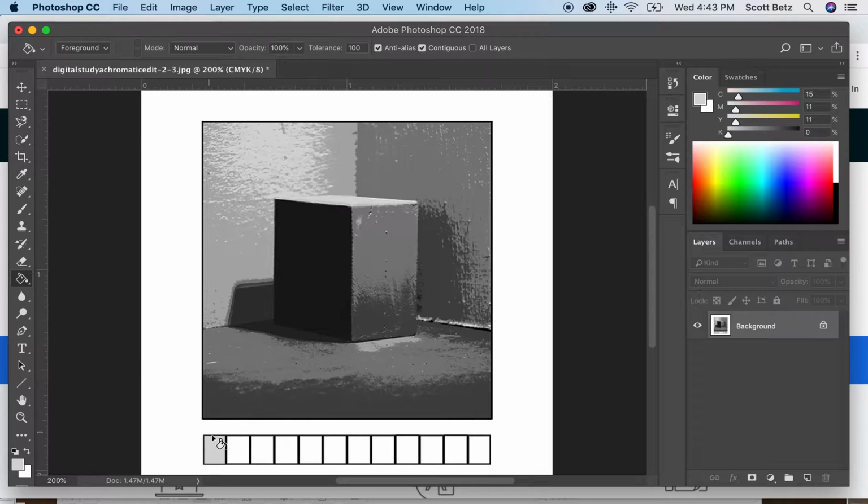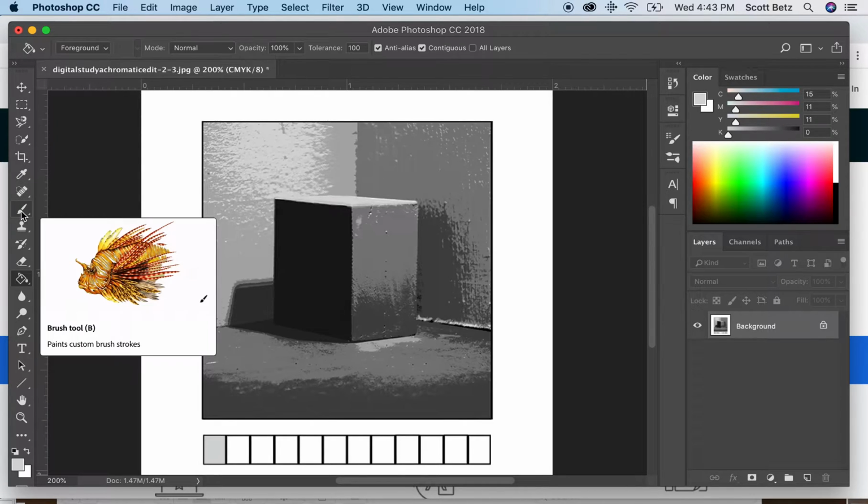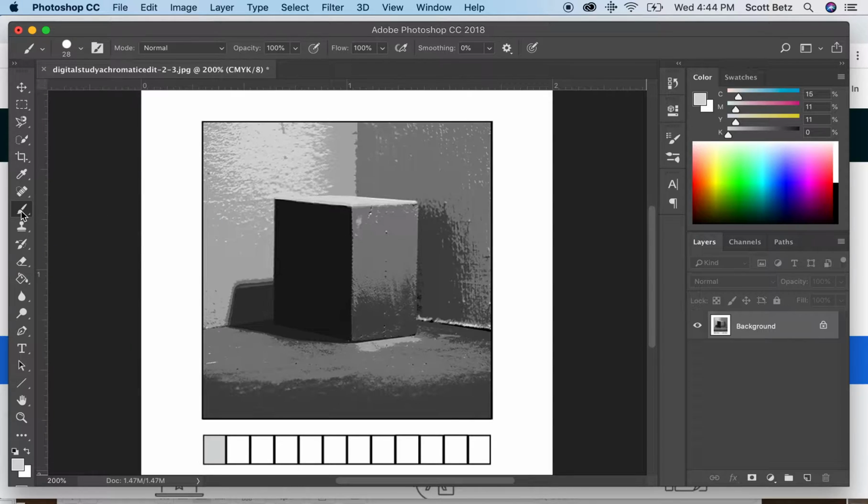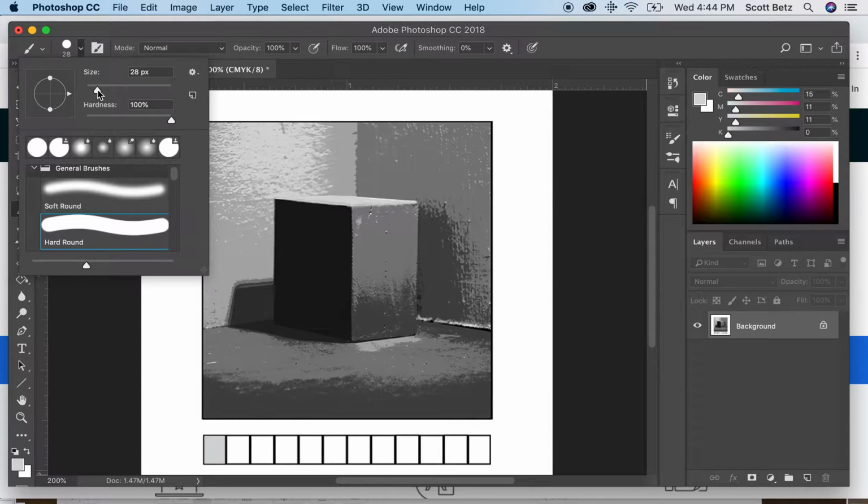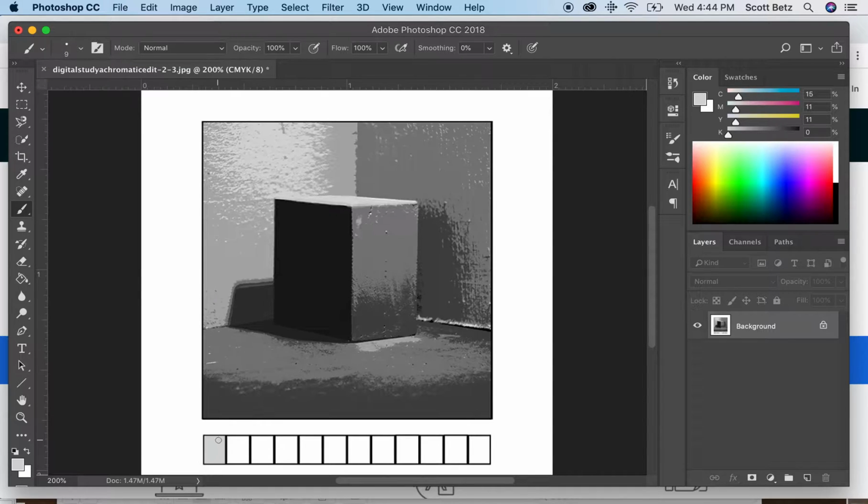and I'm going to paint a line to show where I got it. So here's the paint tool, and the size of it is really large. It's 28 pixels. So I want to make this size a lot smaller. I'm going to make it about 9 pixels. And so from here to the object, that's where I'm going to draw that.